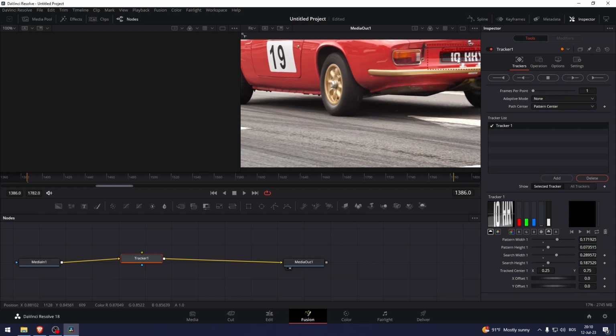Now I know this is a very slow video. The car moves in slow motion, so it's not going to be that hard to track this, so I'm just going to make it a bit smaller. Let's say we just want to add some text.